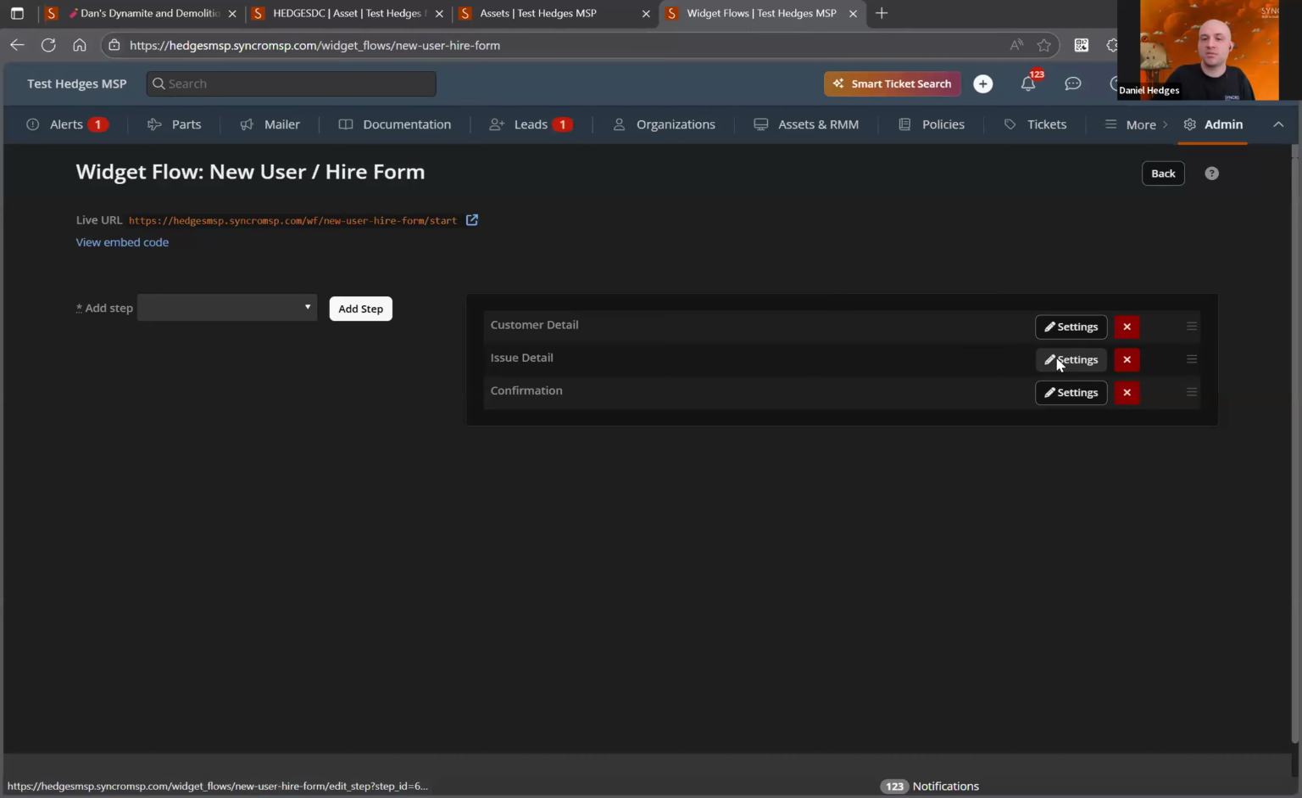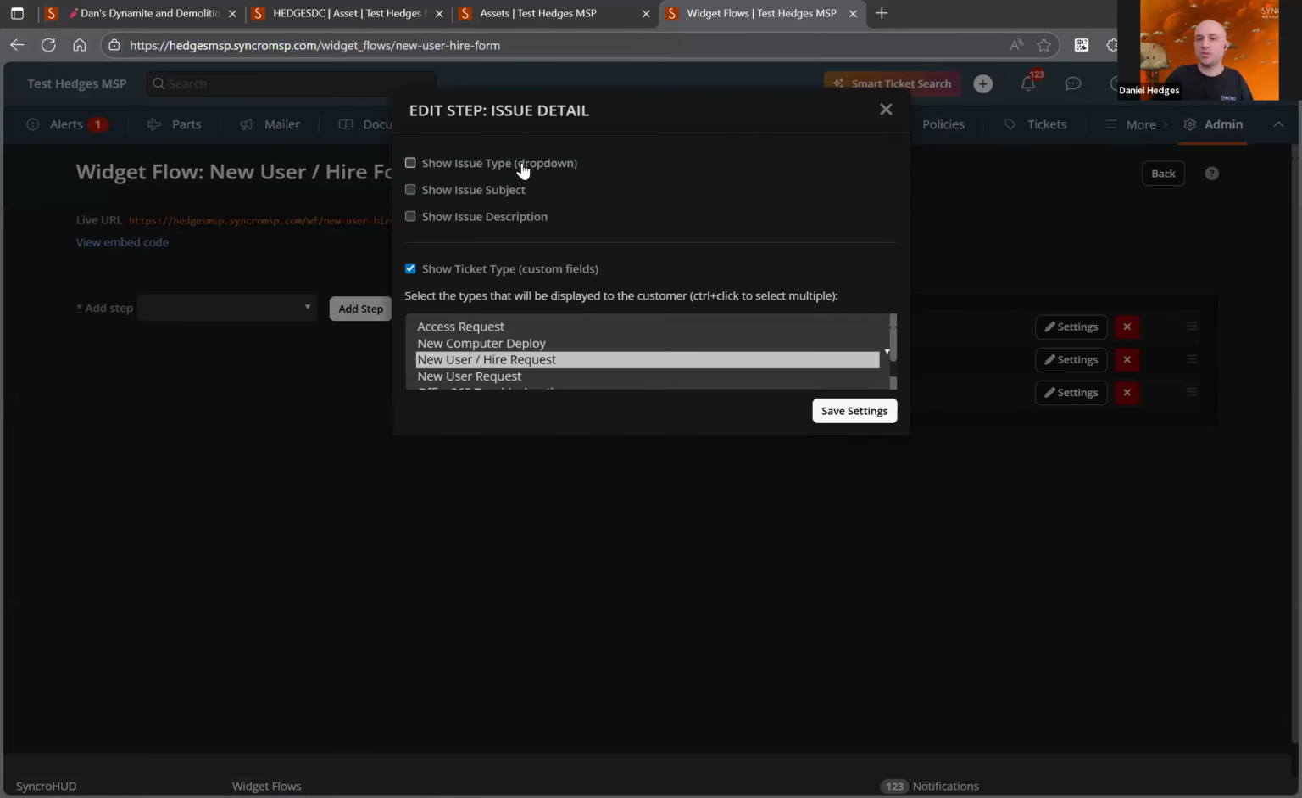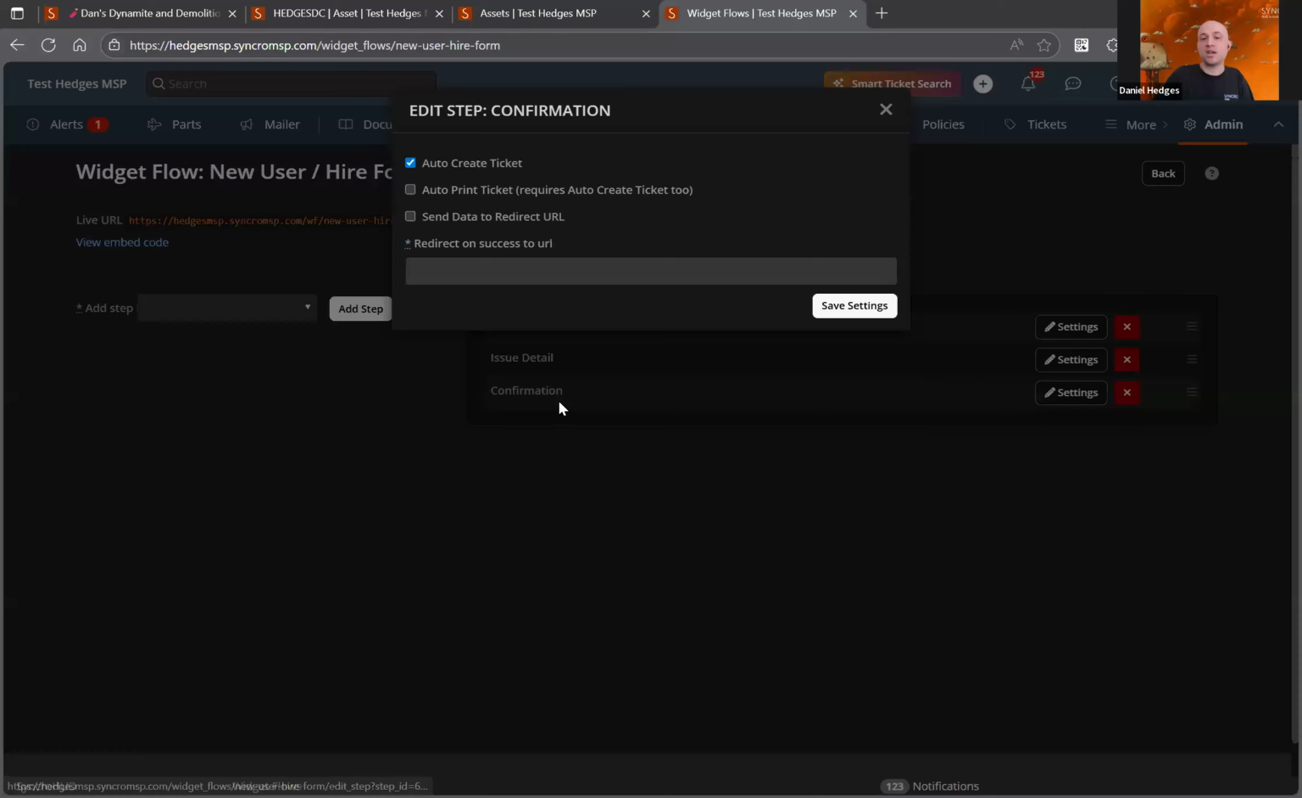Now, next part, which is required, is issue detail. Optional, so not required, is you can have the end user choose from an issue type. They can type in a ticket subject. They can also type in a description. But if you just want to fill out the form, you would check this box and choose the particular group of custom fields that you're interested in, which we have done here. Lastly, I want the ticket to automatically be created. So I'm going to do confirmation and then auto-generate ticket. All right, so here we go.